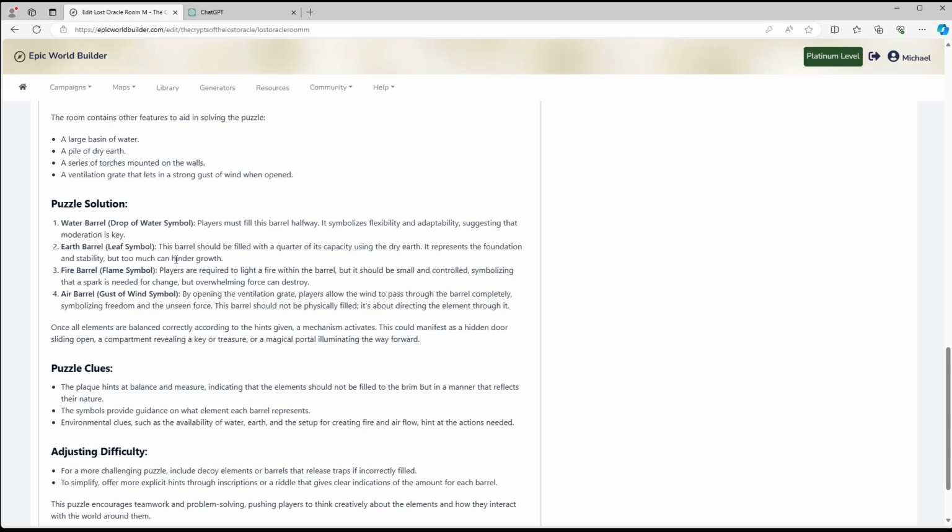Earth barrel. The barrel should be filled a quarter of its capacity using the dry earth. It represents the foundation and stability, but too much can hinder growth. Fire barrel. Players are required to light the barrel with a torch, but it should be small and controlled, symbolizing the spark. Air barrel. By opening the ventilation grate, players allow the wind to pass through the barrel, symbolizing that the barrel should not be physically filled. It's about directing the element through it.